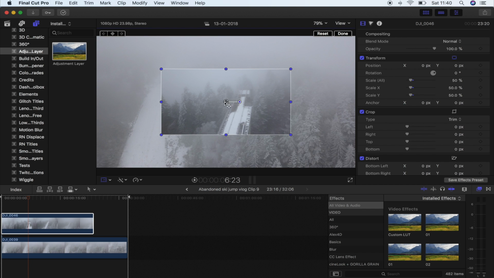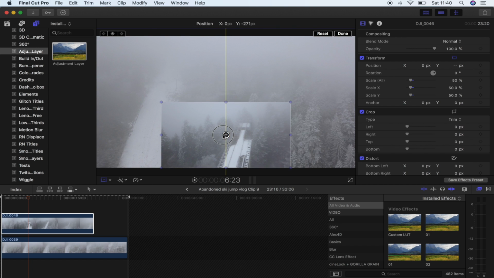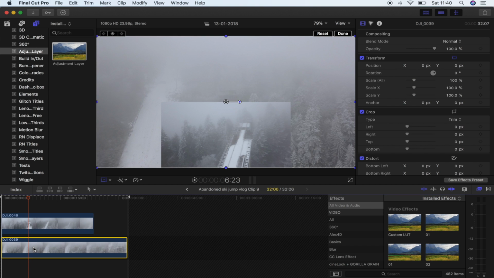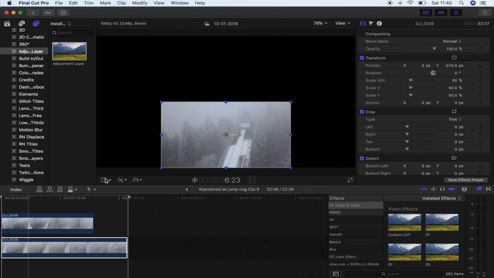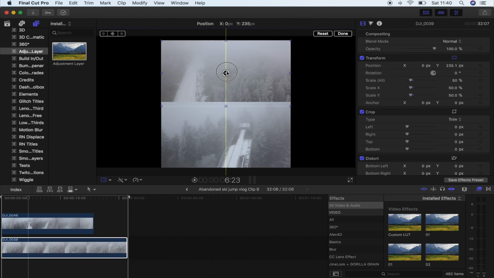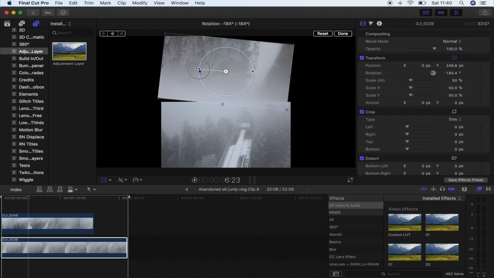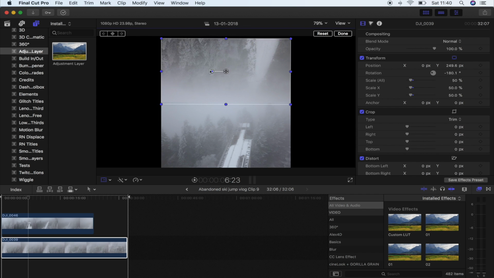And the first shot I'm going to put at the bottom, so the shot I want to start off on, and then I'm just going to copy and paste those settings. And the second shot I'm going to put at the top and I'm going to turn it 180 so it's upside down. So just like that.